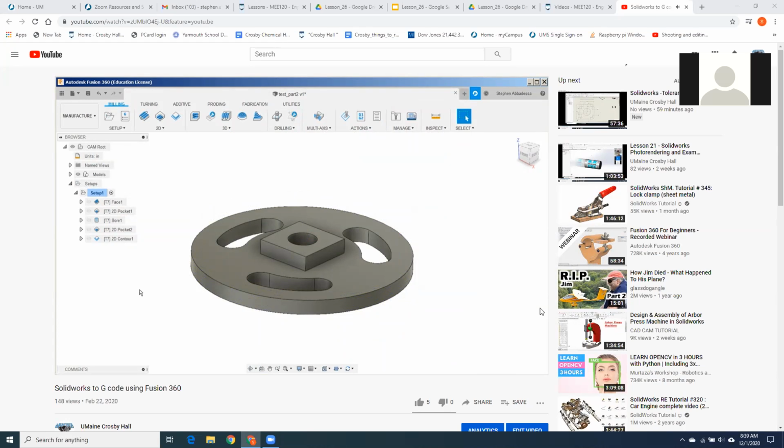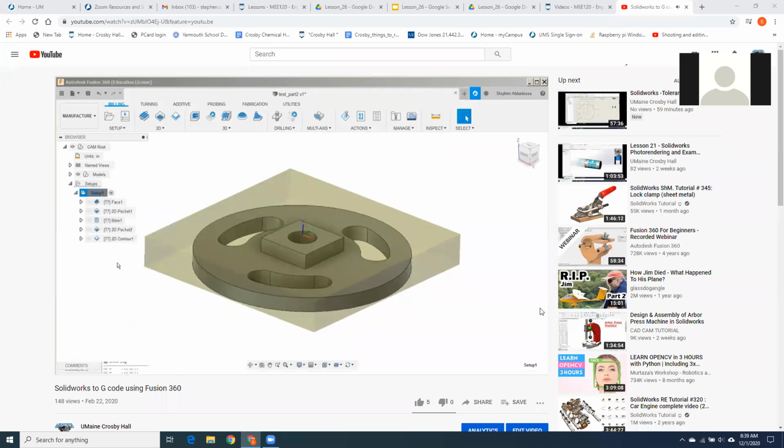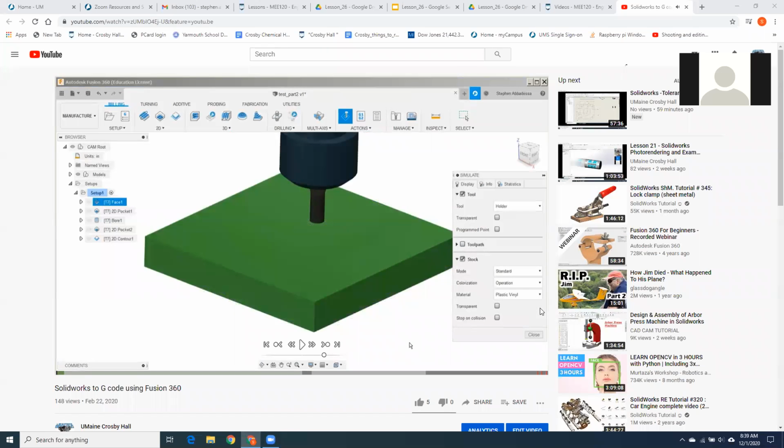Now it would be really cool if we could simulate this and see what's going to happen. So let's do that. I'm right-clicking on Setup 1. I'm going to say Simulate. There's all my tool paths. And I'm going to turn on the stock, and I'm going to turn off the tool paths. So that green thing is the block of metal, and if I press play, we can see exactly what's about to happen.